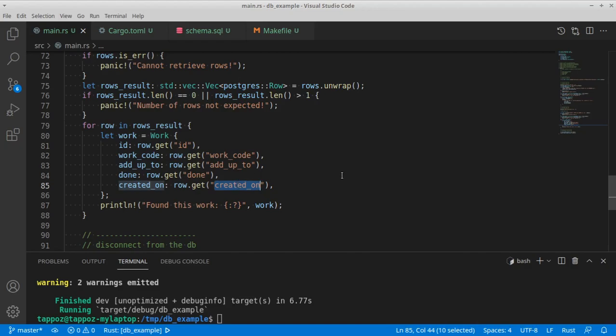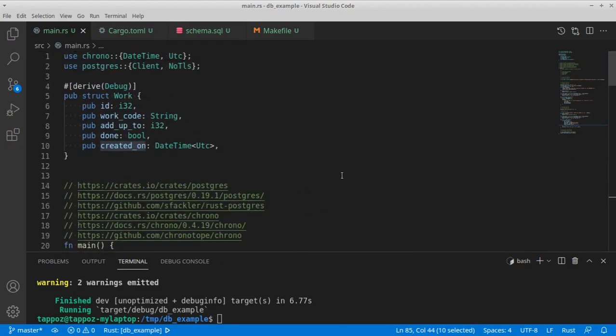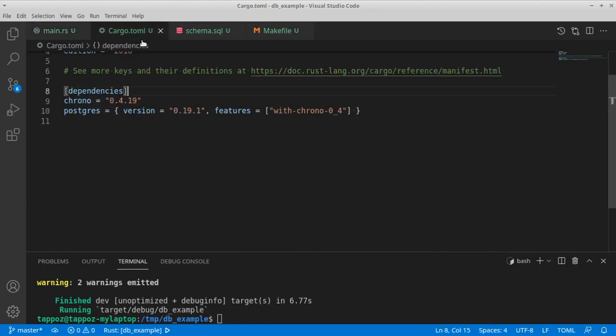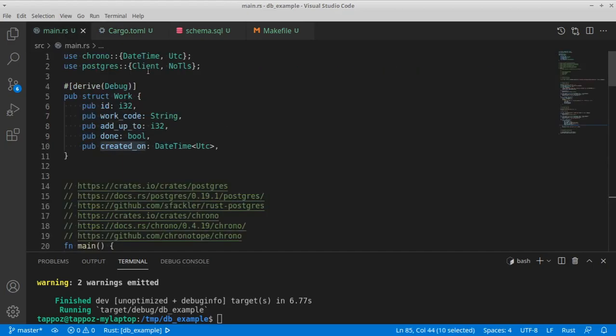One thing to notice is that we are using the chrono datetime type, and in here in our toml file we specified in the Postgres dependency that we are using chrono as a feature. So these two dependencies could work together in order to be able to store the datetime information into this field for this structure.